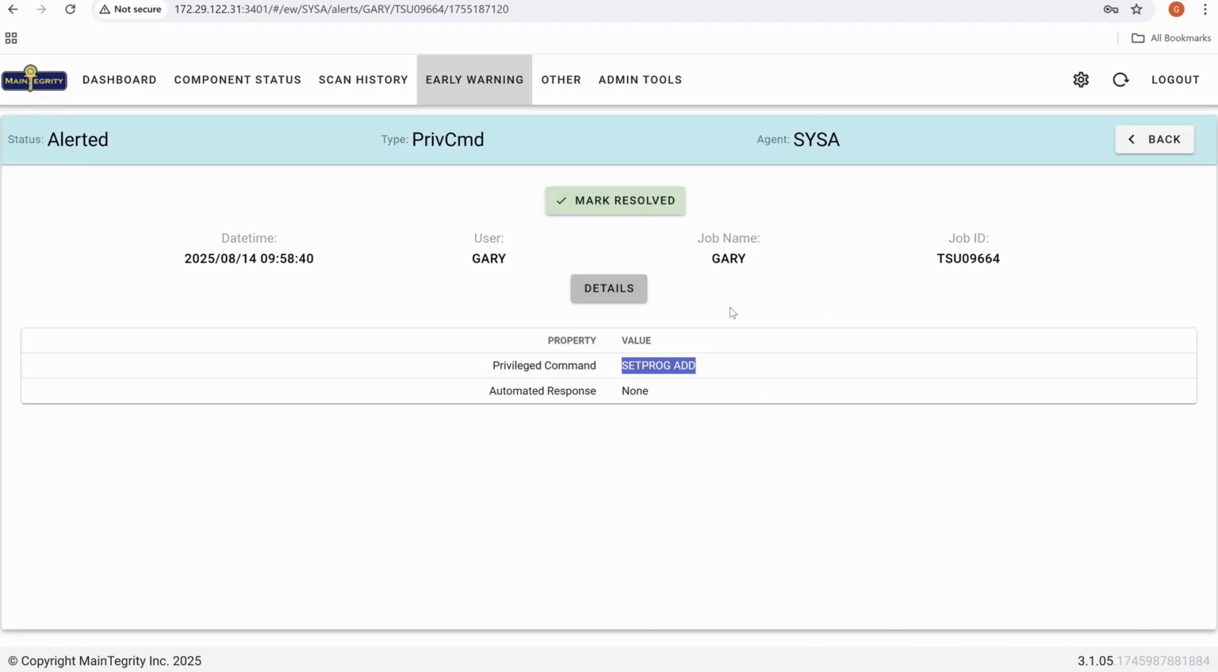So I just wanted to show you that there's a lot of stuff here. There's a lot of function in this product, and we give you control of all of the stuff that's going on in your environment. And this stuff is not monitored elsewhere. So this is critical stuff to have.